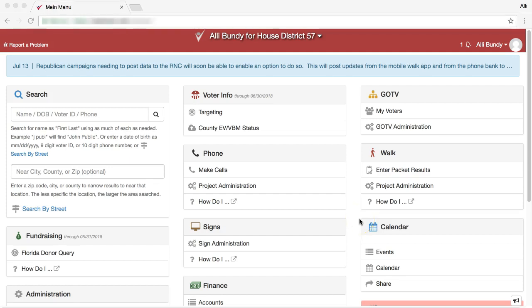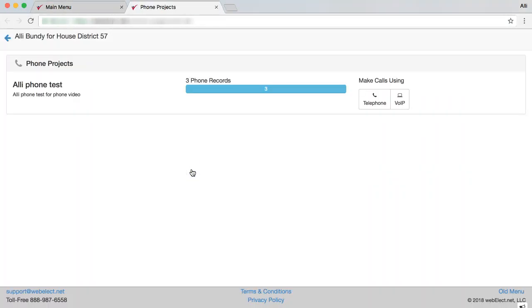To make phone banking calls via VoIP, we're going to go over to Phone and select Make Calls. On this page, you should see the phone banking project that you will be calling from. I've already got my project all set up. If you need more information on that, you can go see our phone bank admin video. On the right, we're going to select Make Calls using VoIP.